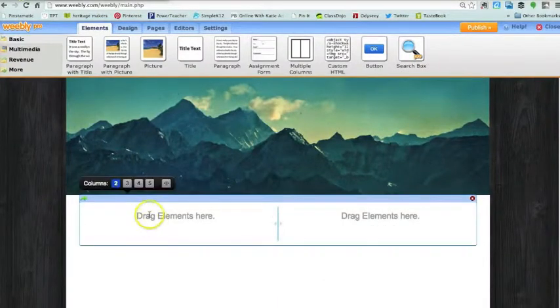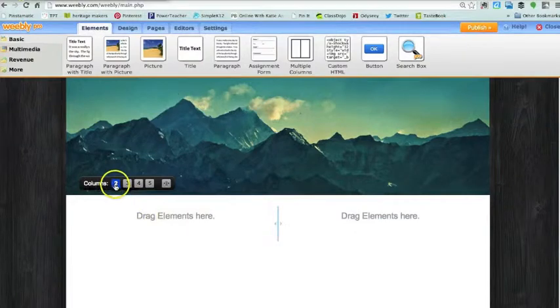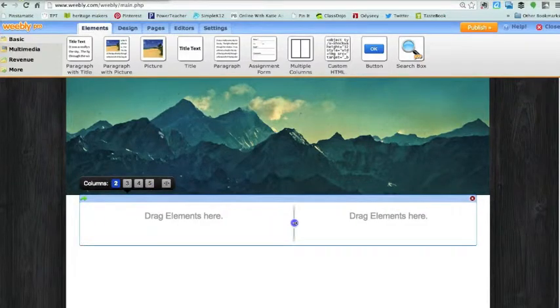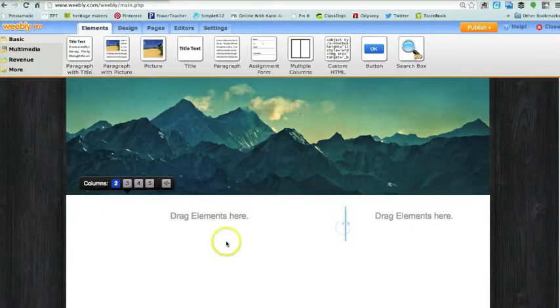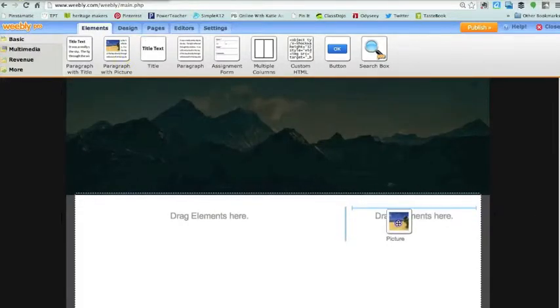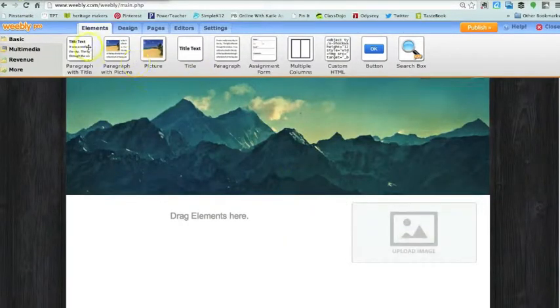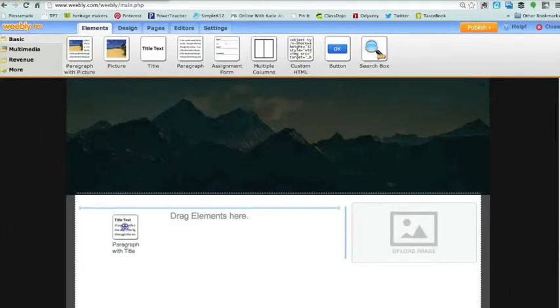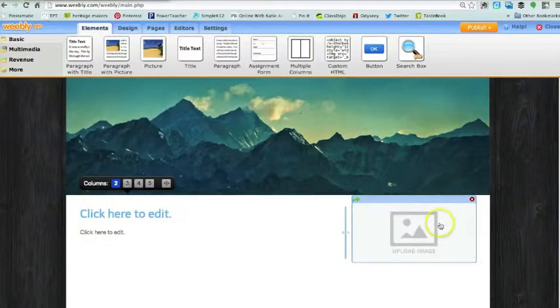In your columns, if you hover over it, you can see I can have 2 columns, 3 columns, 4 columns, or 5. I like to do 2 columns. I like to have this one a little smaller and this one a little bigger. I want a picture here. I want some text here. So you literally just drag and drop.